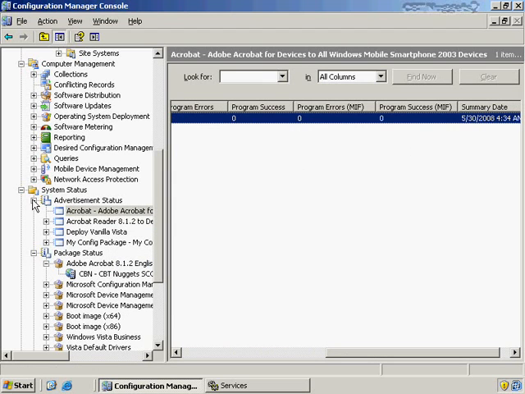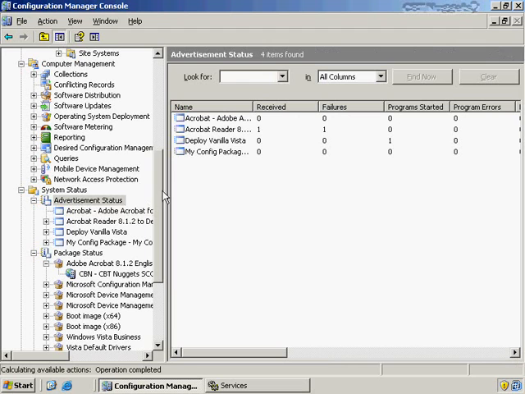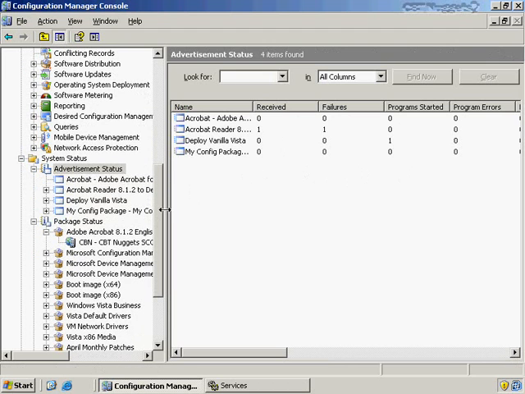And so all of your advertisements are going to be available here under advertisement status, with some information about all of those as well. And so you can use this status information to assist you with understanding how healthy your packages are, how healthy your advertisements are, and also how healthy your site systems and the components associated with those site systems are as well.